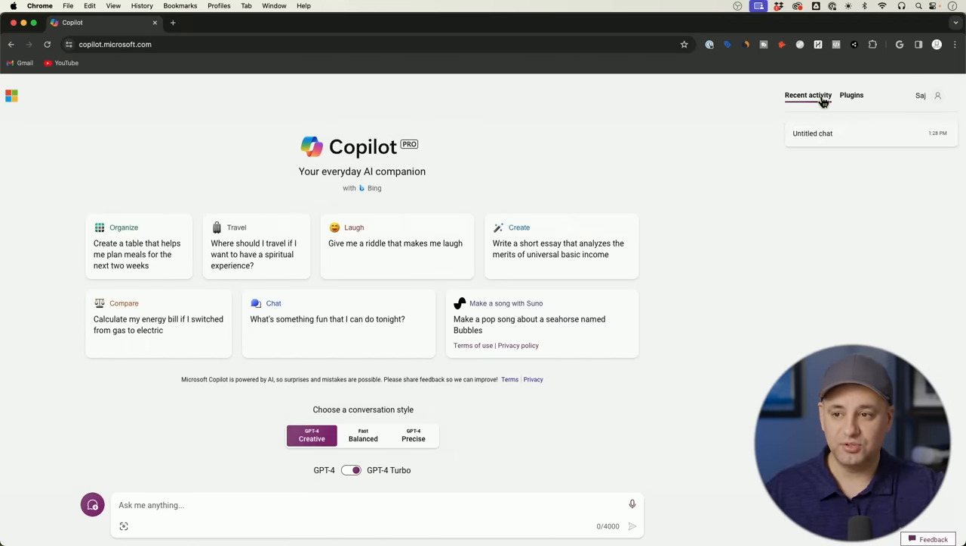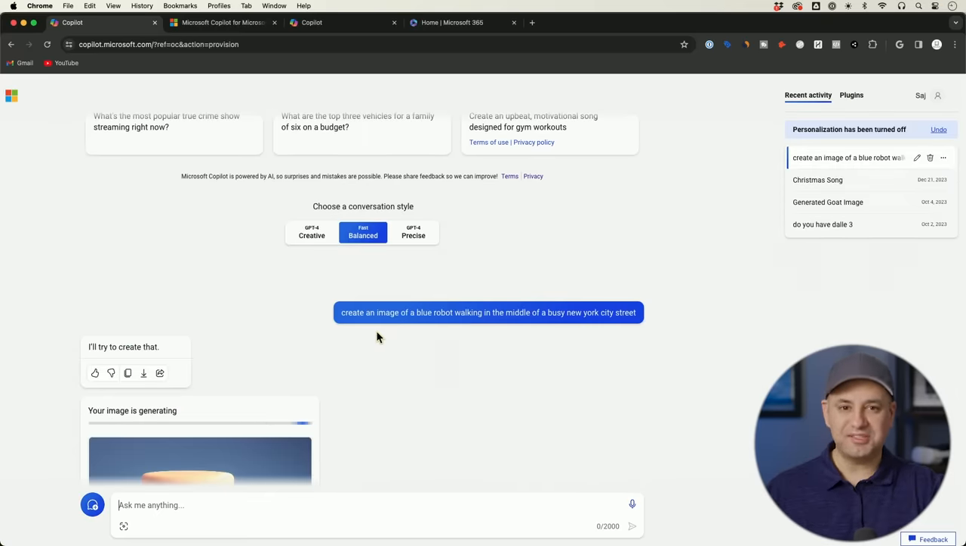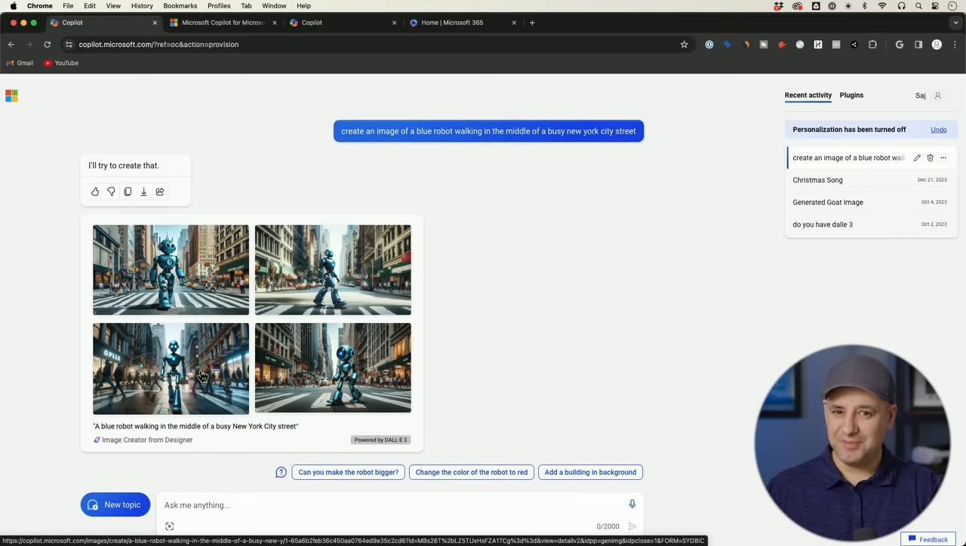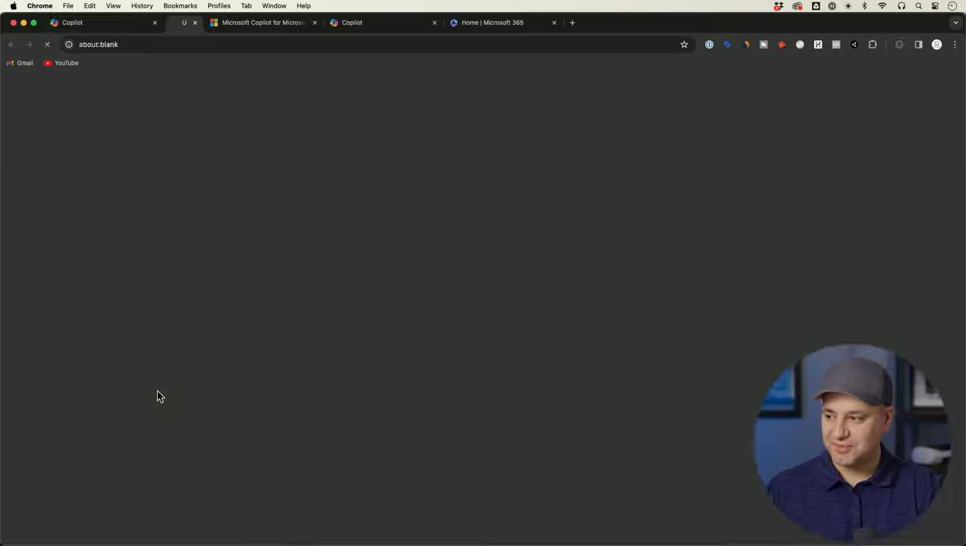So check up here to look for custom GPTs inside of Copilot. Let me test this out with a quick prompt. Create an image of a blue robot walking in the middle of a busy New York City street. And this took maybe 5 seconds. Really fast image generation here.